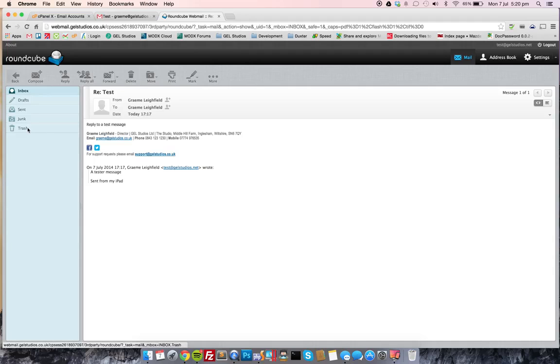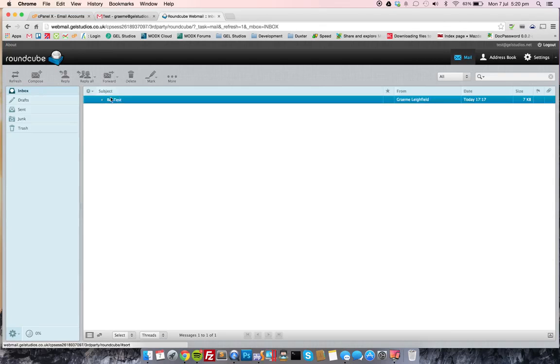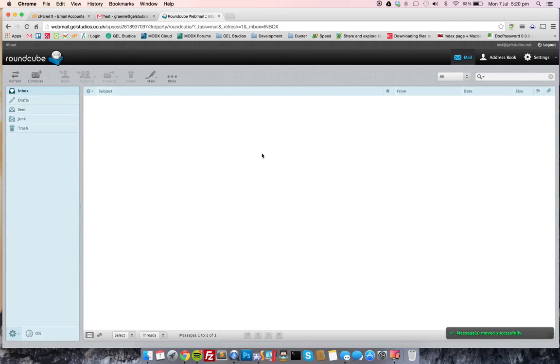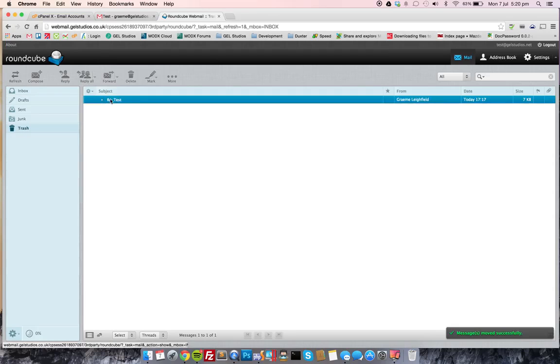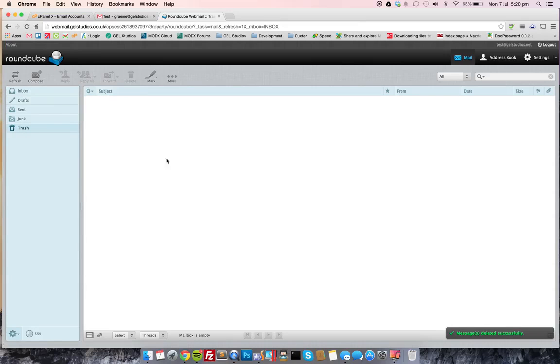It's worth noticing that if your webmail is ever giving you quota warnings, so if you're near your space, if you actually delete a message from here, it doesn't physically remove it from your space. What you need to do is you actually need to go into trash and delete it from there as well, and that will fully remove it and its space.